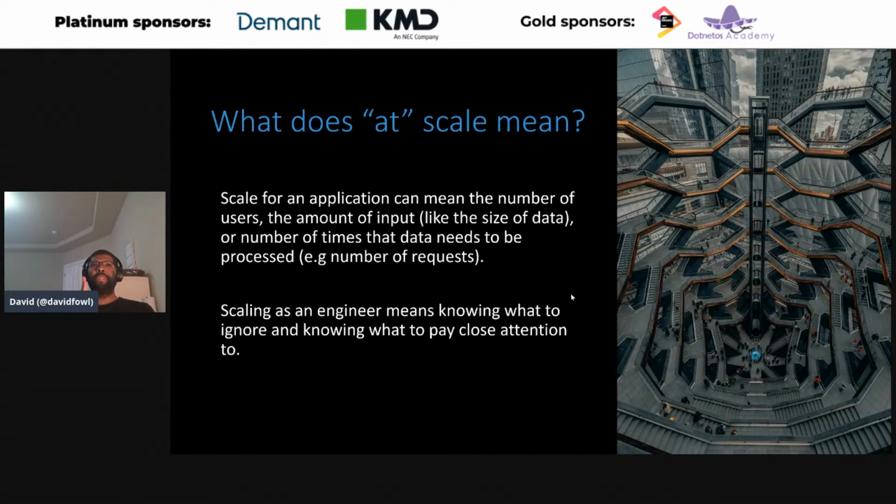So what does at scale mean? At scale can mean a lot of different things. It could mean number of users. It could mean the size of the data. It could mean the number of times the data is being processed. So it could be, I was handling 10 requests per second, and then I got Hacker News. I'm on the front page, and now I'm handling 10,000 requests per second. And the characteristics of your application change at that point.